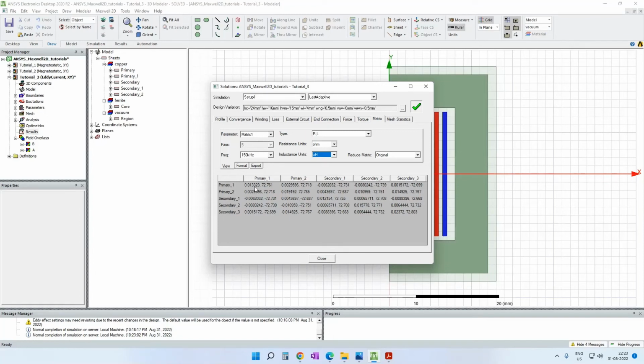And for resistance, ohm, maybe milliohm. Yeah, milliohm and microhenry. Now you can see that it is a 5 cross 5 matrix, and it is showing the inductances corresponding to the 5 windings, but we need the inductances in a 2 cross 2 matrix for only primary and secondary. So that also we can do.